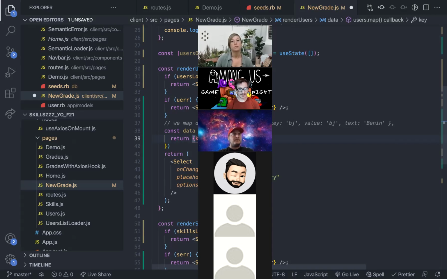Okay, so for the key, what I want the key to be is just the user.id. I just want something unique there. For the value, I actually want the user.id as well, because that's what I'm going to want to send to my database, the ID of the user. And then for the text, this is what the UI is going to show. I want to show the user.name.